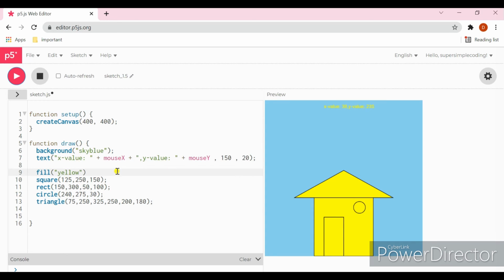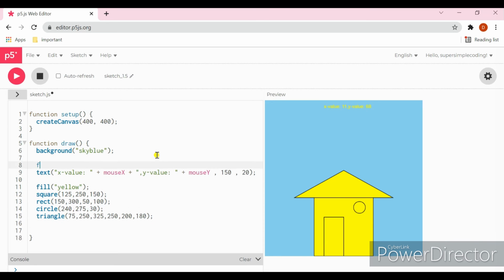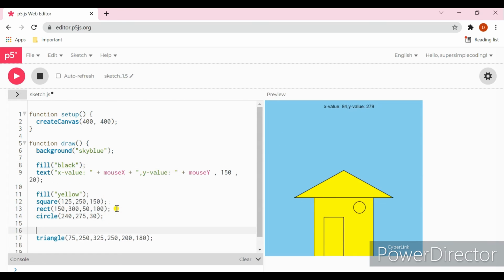We don't want that. So let's provide different color for all these shapes and this text as well. For that, we have to write fill instruction just above the text instruction. Fill, bracket, the quotation marks, and the color name black. So it's black again. Now let's change the color for the roof. So just above the triangle function, we will write fill, the bracket, the quotes, and the color name. We can give it as red. Done. And click on play.